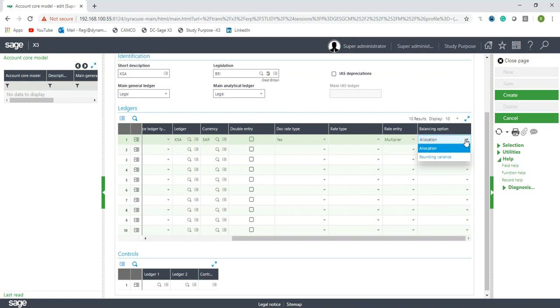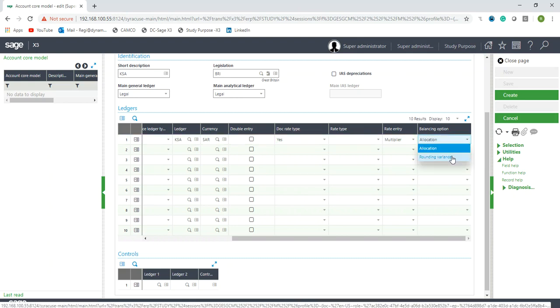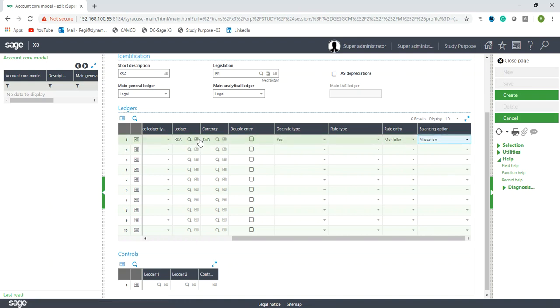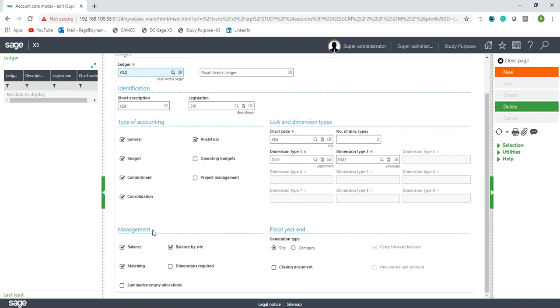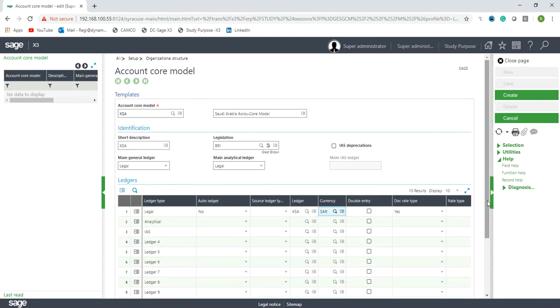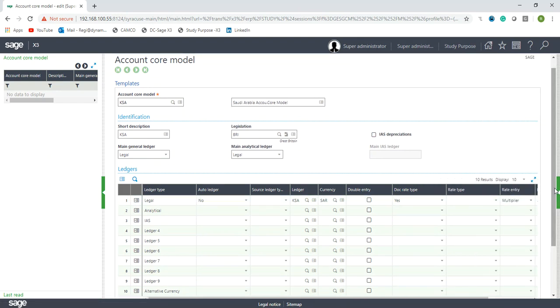But some companies will say no, they want to know the rounding variance amount in a separate account. This is just for balancing your journal entries. If you are balancing your journal entry, if you look at the ledger we already configured under the manager, it should be balanced. Then only is this option enabled here.